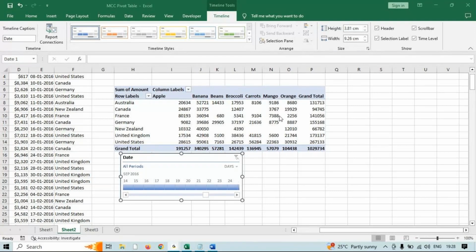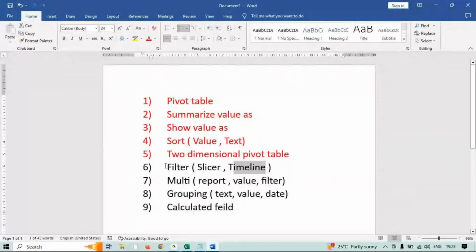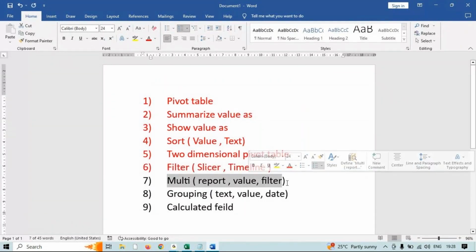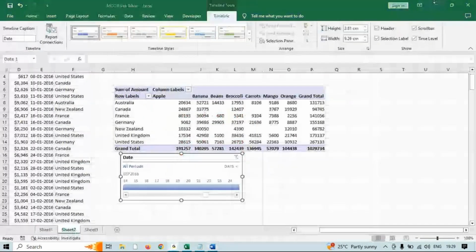Okay, now the next concept we are going to see, slicer and timeline filter is over. So the next concept: multi-report, multi-value, multi-filter. All three are very simple. When it is called multi, it means very simple. I'll show you, see here.